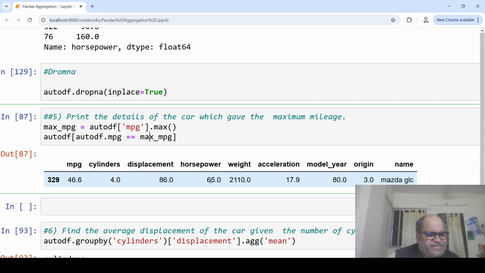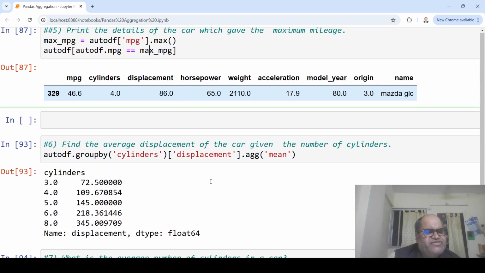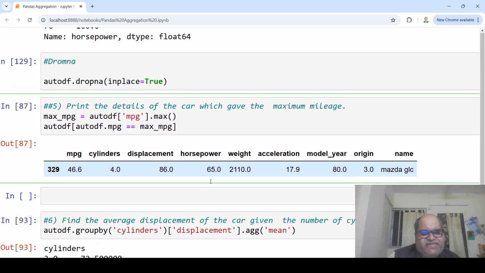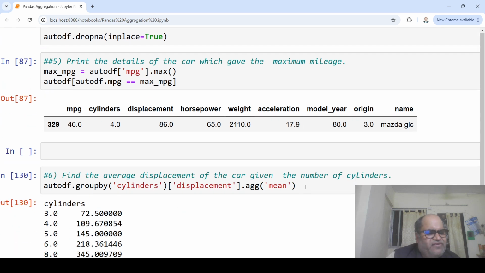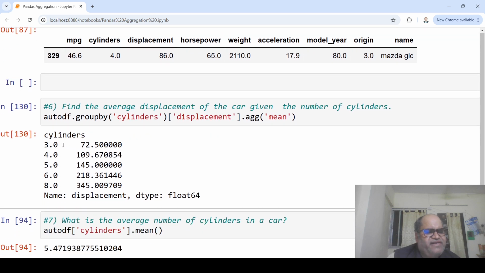So as you see here, we have got this 329th record, where max MPG is 46.6. So the next question is to find the average displacement of the car given the number of cylinders. How can you do that? Given the number of cylinders means we have to group by cylinders, right? And there on displacement we can apply aggregate on mean because it's asking for the average, right? If you execute, you'll see that now we have grouped the cylinder 3, and displacement is 72 for 409, blah blah blah till 8, right? So you can see now how the grouping is happening, right?